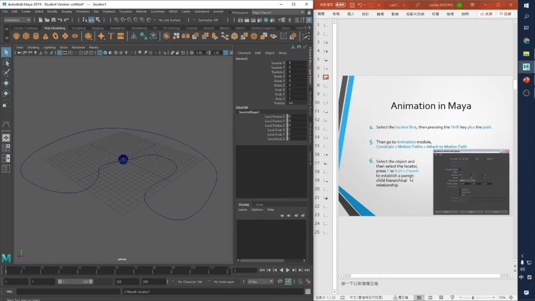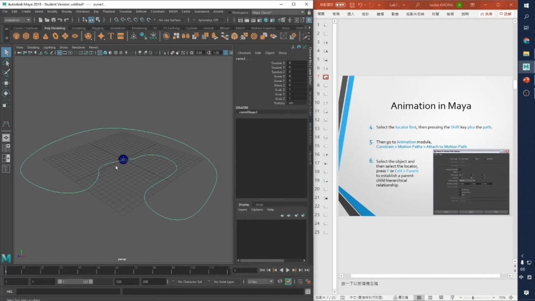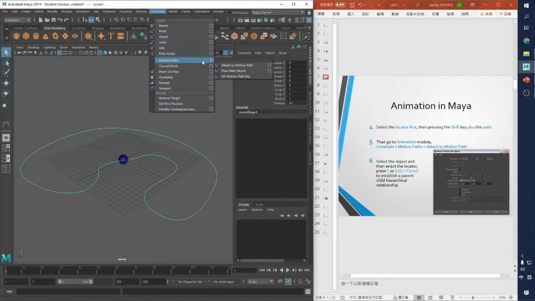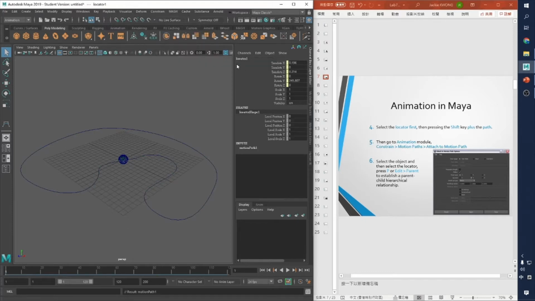So the next step, we select the locator first and then, pressing the Shift key, click on the path. We choose the locator with the path and then we change the menu set back to Animation. Under Constraint, we can find Motion Paths and then we can choose Attach to Motion Path. Now, if you play the animation, you can see the locator is moving along the path.